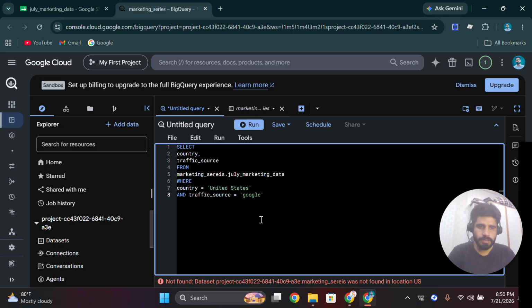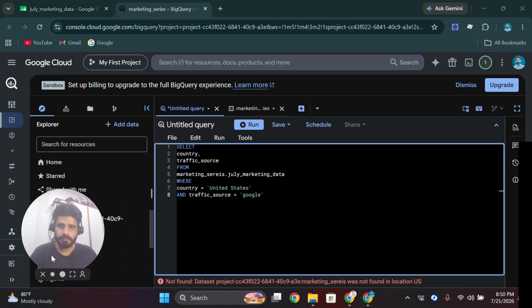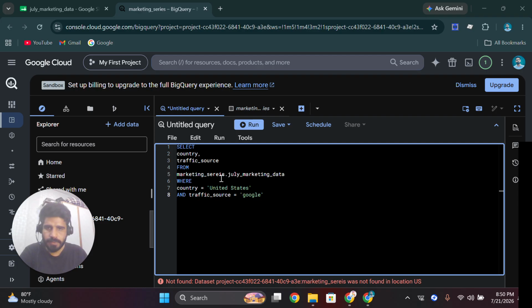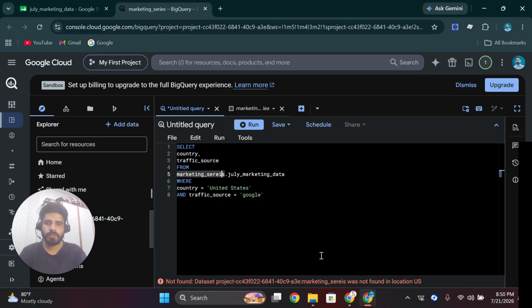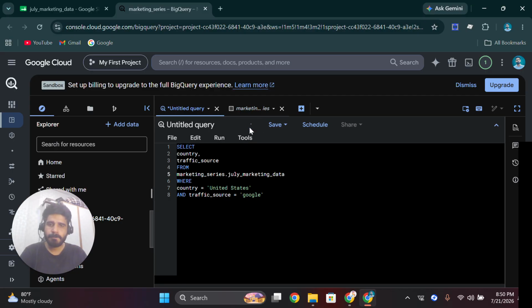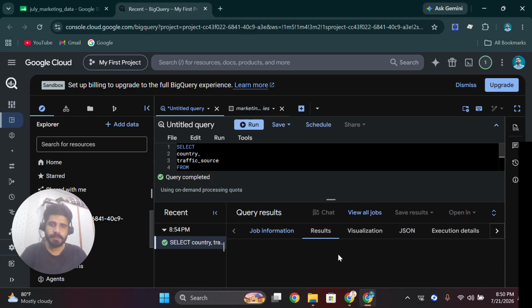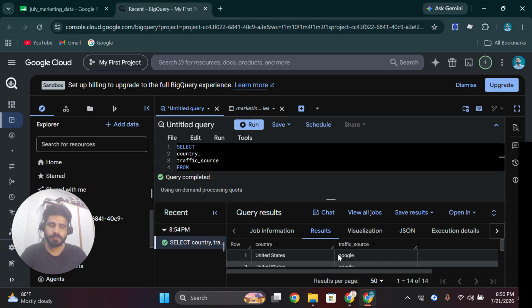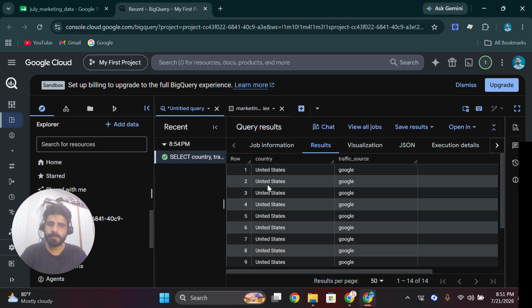This is showing an error, because I just put the wrong spelling here. So let me correct it. Now it is showing no error. So I just run the query. You will see that the result appears. In the result you can see that both our conditions are fulfilled. In the traffic source only Google is present, and in the country only United States is present.